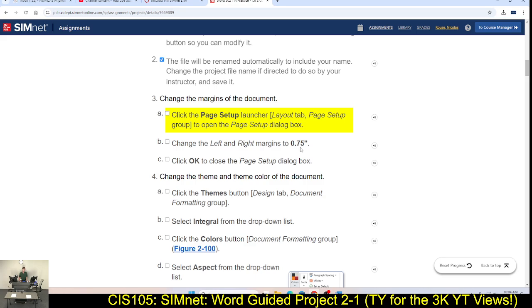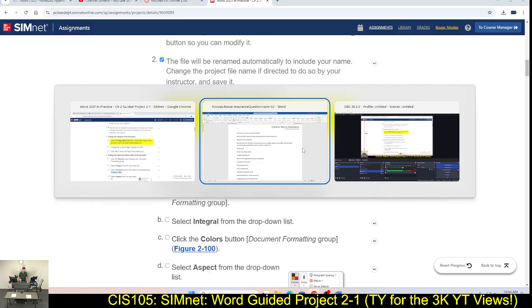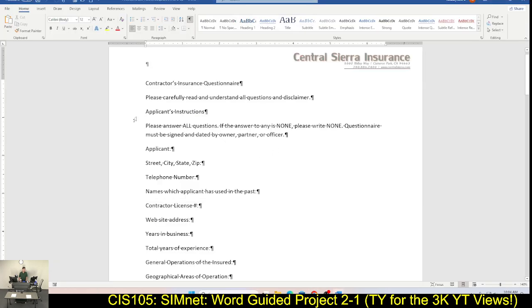You actually have to type in the 0.75. You can't just do the clicking on this one. So let's get to it. So the page setup launcher.